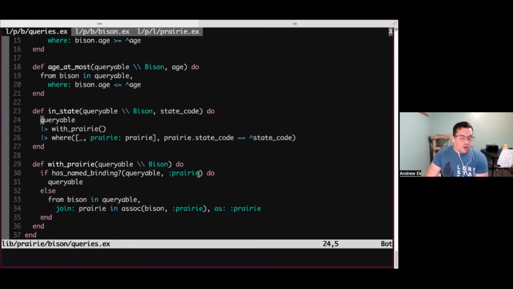If we have prairie already loaded up, cool, keep going. Otherwise, we'll just do a quick join. These are things that you can do with your data models. These are things that you can do relatively quickly.